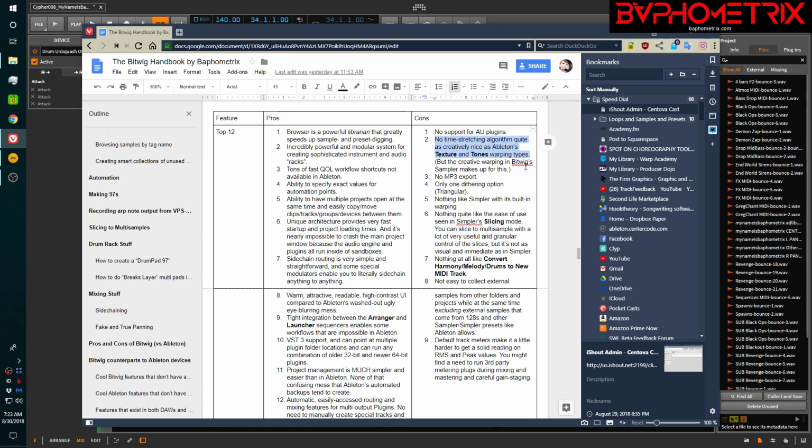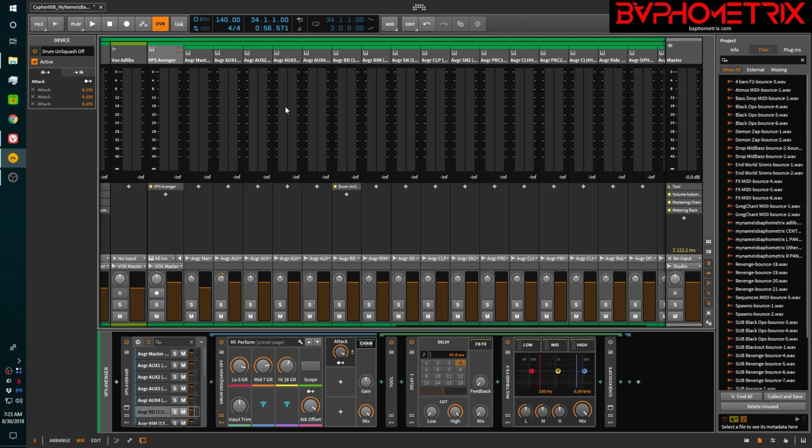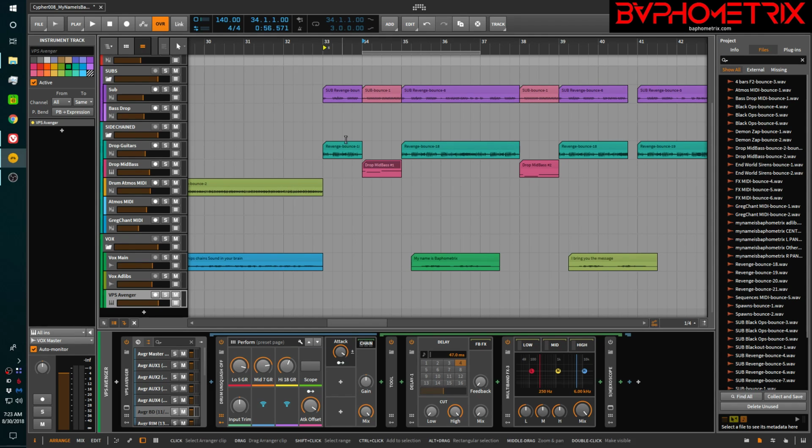Warping. Up until version 2.3 of Bitwig, which came out about 4 months ago, you could make a really strong argument that Bitwig wasn't worth moving to because its warping was bad. And you know what? That's true.